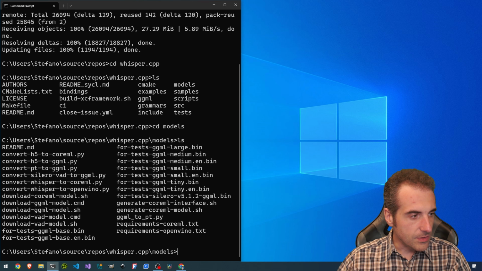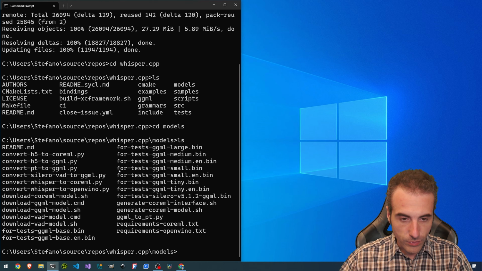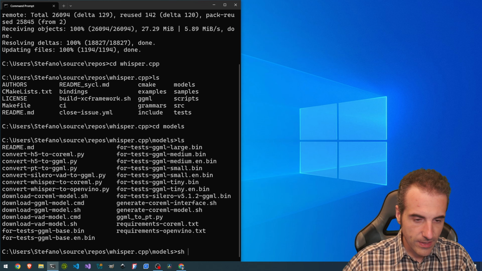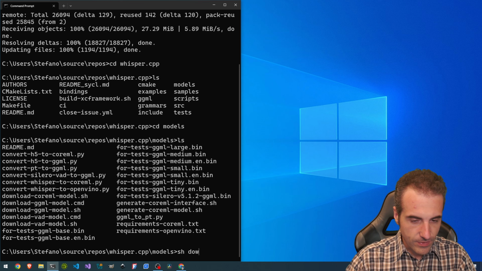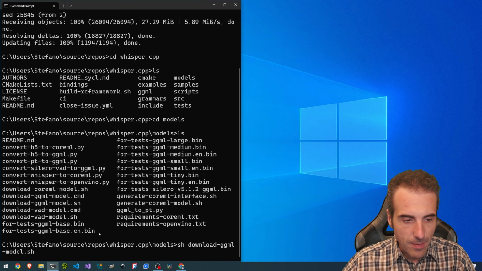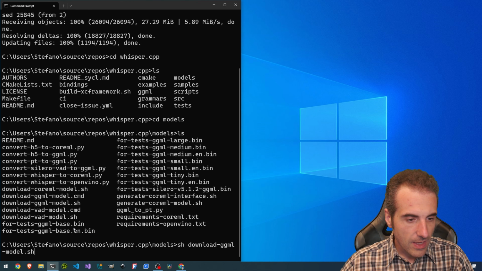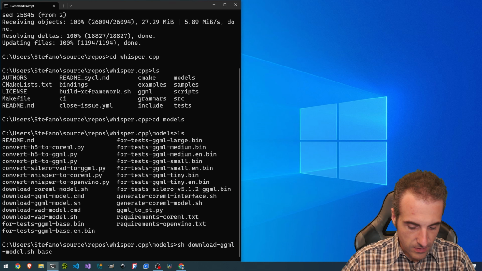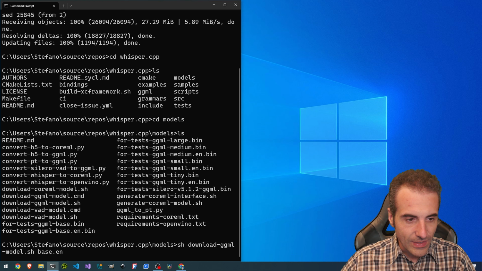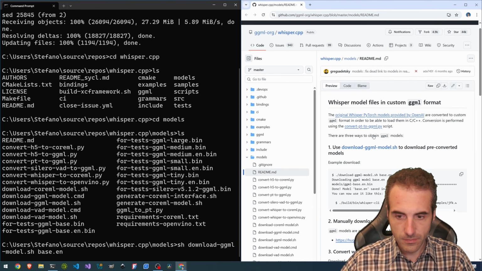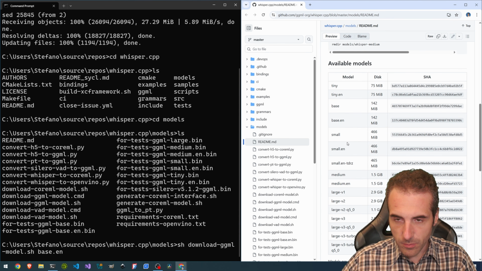The thing that we need to do is to download the model we want. How do we download it? We download it by running sh, then we have a series of download scripts. In this case, it's the download-ggml-model.sh, and we can choose the model we want. So we can use the base.en. The list of models is available right here. So these are the models that can be downloaded.